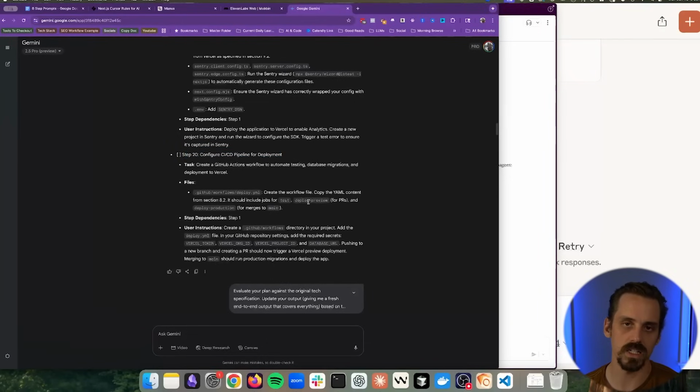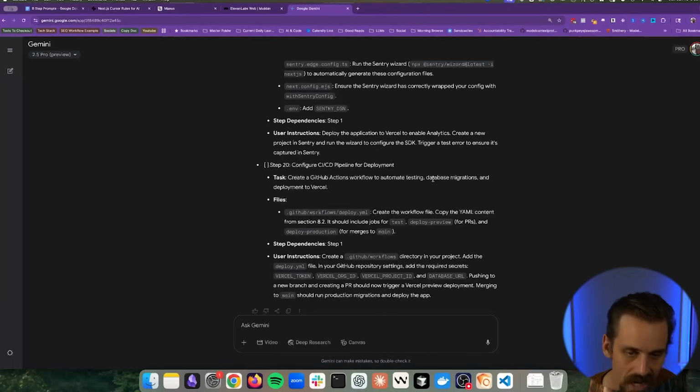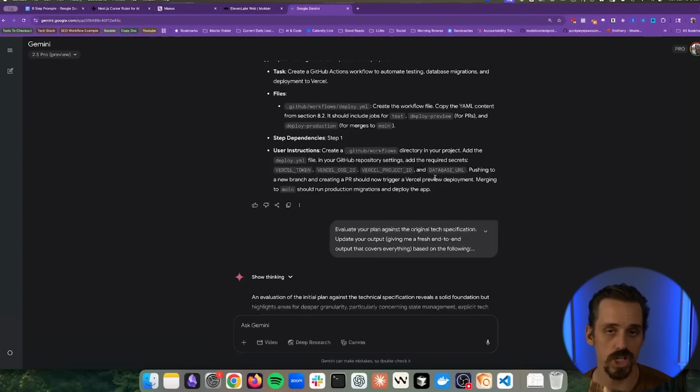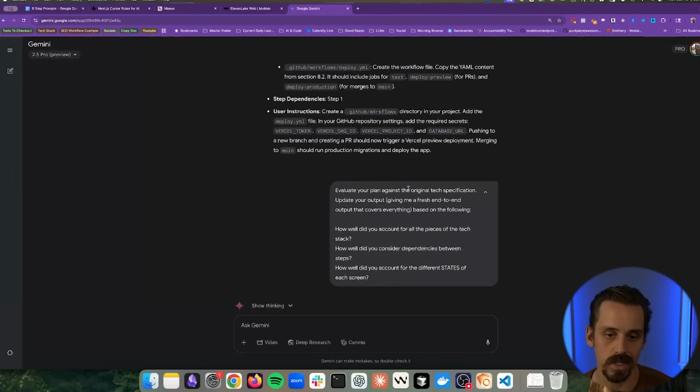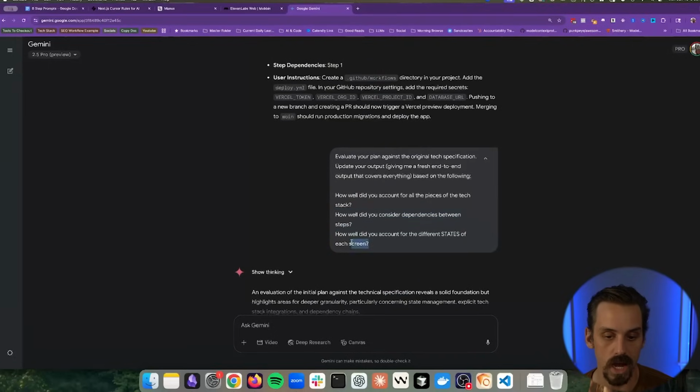And so this is where we can get into this thought of how well actually is this conforming to that initial project specification prompt that I gave it. And so what we want to do is we want to ask it to evaluate itself. Evaluate your plan against the original text specification, update your output, giving me fresh end-to-end output that covers everything based on the following. How well did you account for all the pieces of the tech stack? How well did you consider the dependencies between different steps? How well did you account for the different states of each screen?